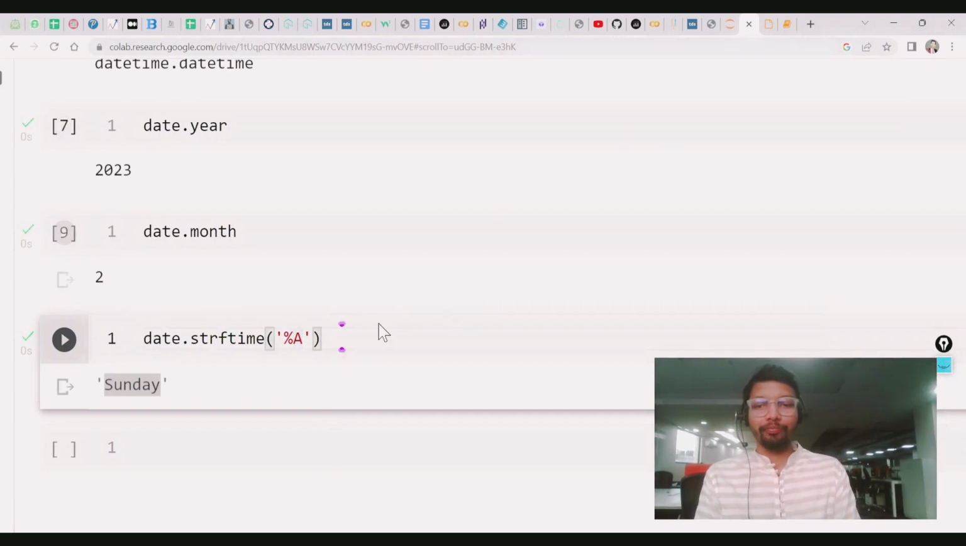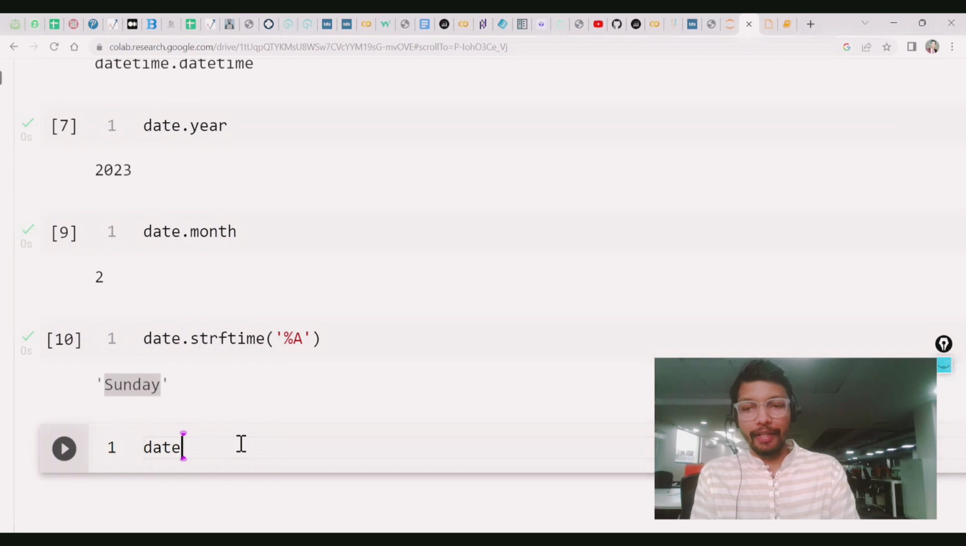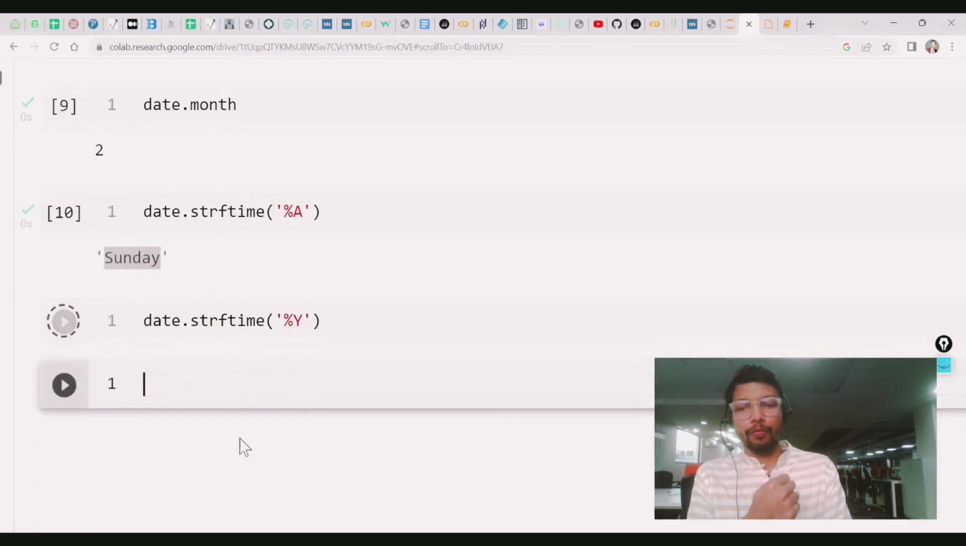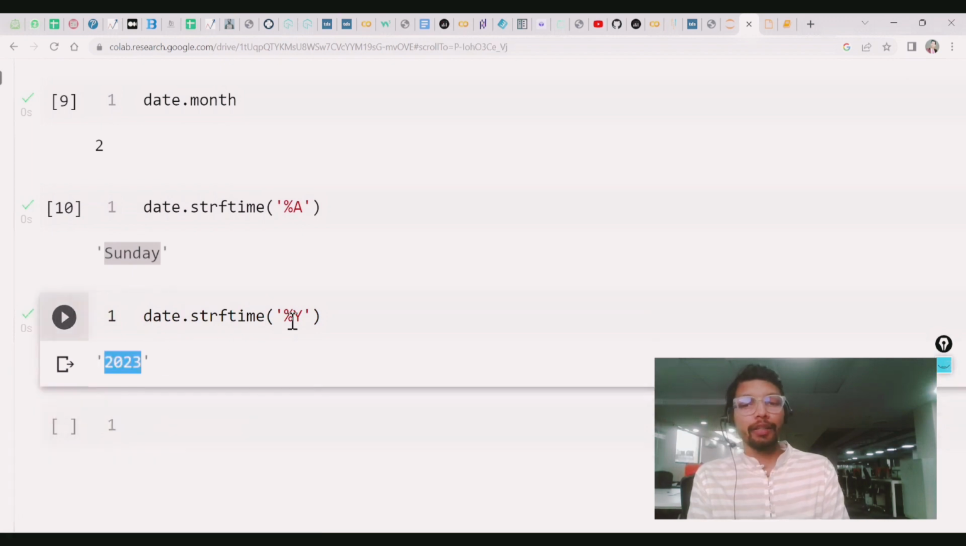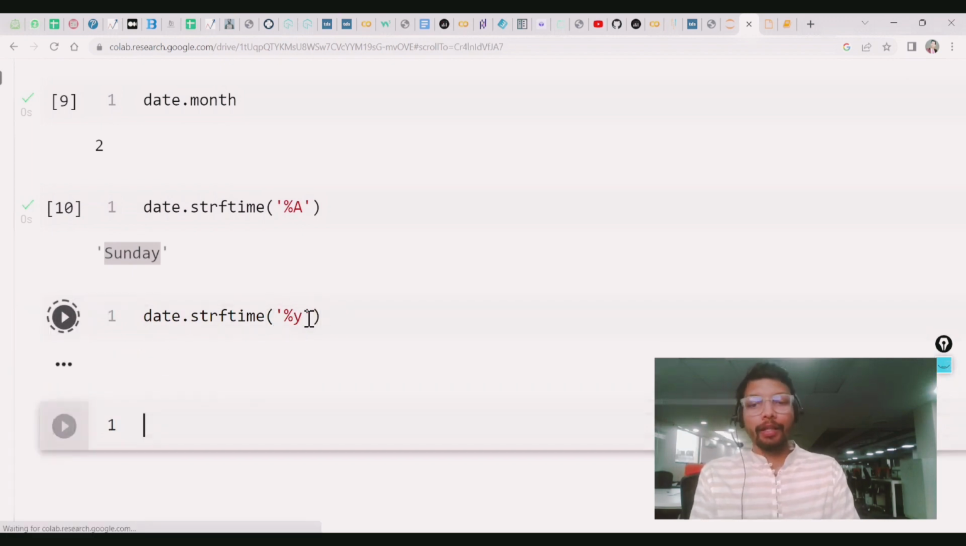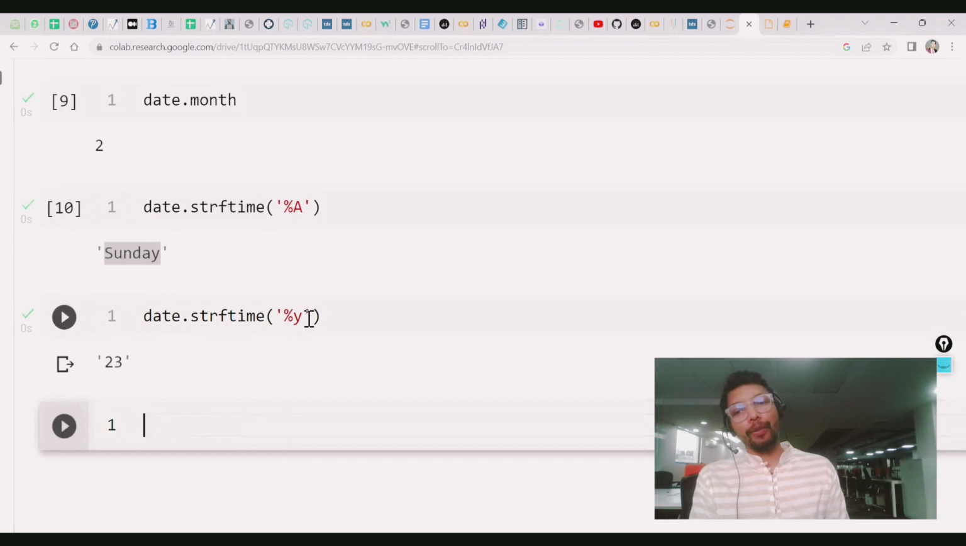For example, you can use date.strftime, in single quotes or double quotes, with %Y in capital. This is a directive for getting the year. If you write capital Y, you will get the whole year. If you write small y, you will get just 23, the short form of the whole year.